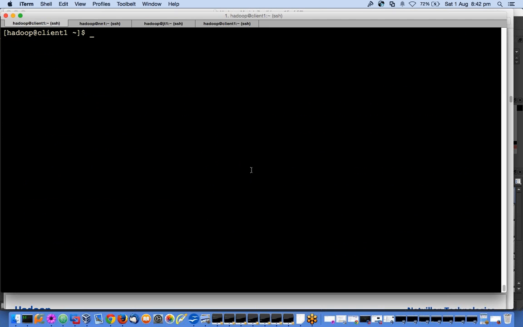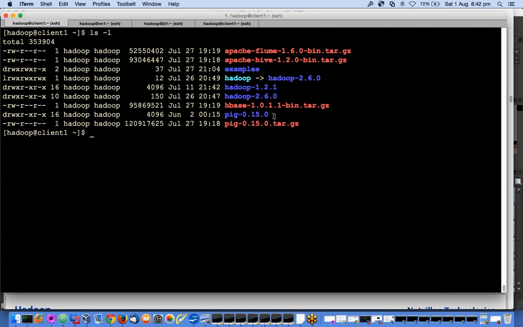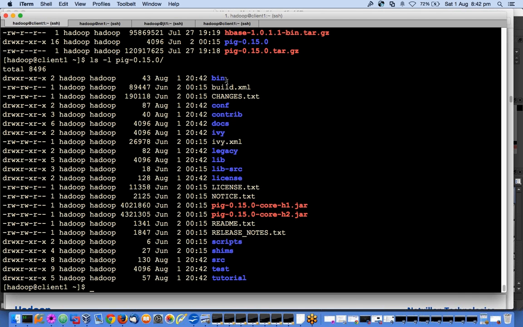So untar happened. Clear the screen. It gave me an untar directory, which will have your directory structure. It will have a bin which will have all your commands.